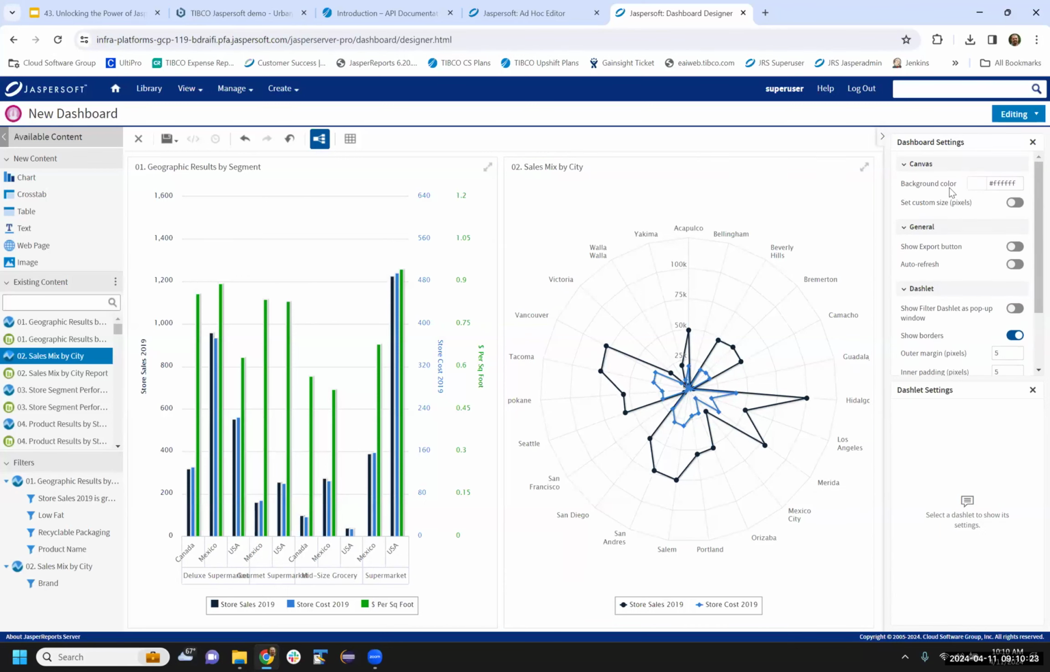And then you also have settings for individual dashlets. So I clicked on the sales mix by city dashlet, highlighting this one, and now a little dashlet settings widget pops up here. It allows me to set items specific to that dashlet, and you'll see quite a few options available here. These are things that we're adding. With every version, we try to add more features and capabilities for you. But right now in version 9.0, this is what you have, and we'll talk a little bit more about some of these specifics.